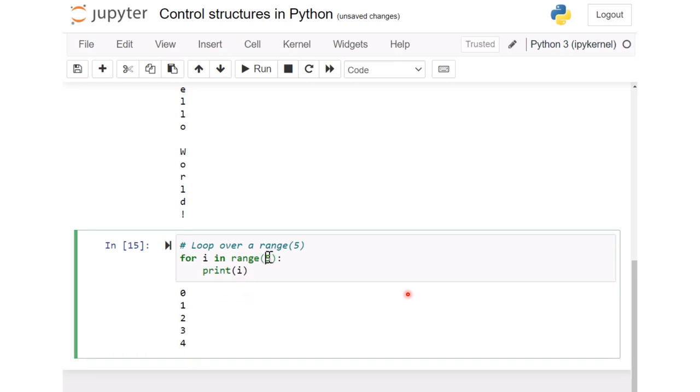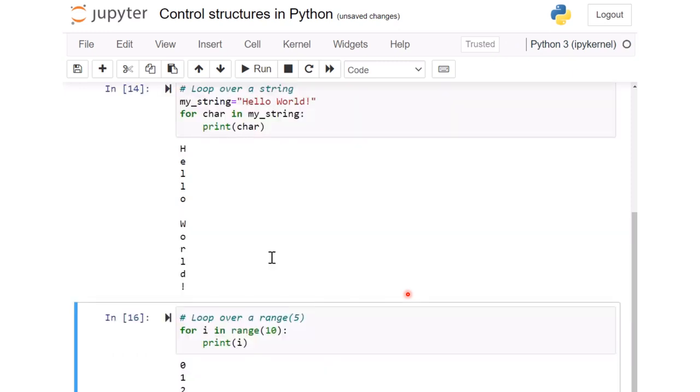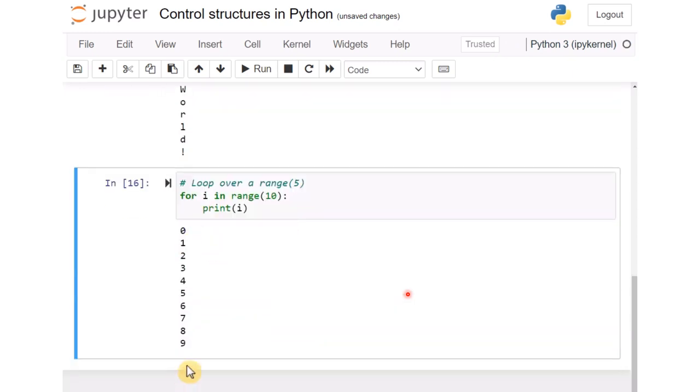If we change this to 10 and execute that, we get 0 to 9. So here you specify the number of numbers that you want to print out. If it's 100, it's going to print out 0 to 99 because Python starts counting from 0. That's why it's doing that.